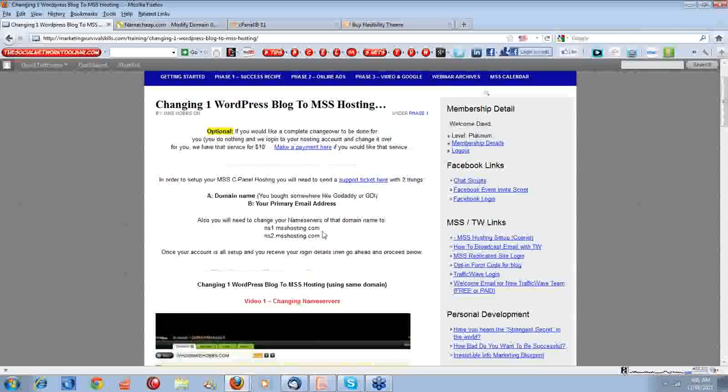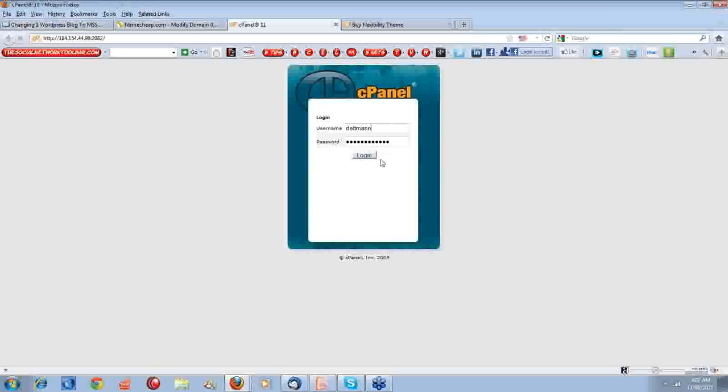Now, all this will probably take a couple of days, depending on how quickly the name servers change over. They usually say 72 hours. Sometimes it's quicker. I remember mine actually changed over fairly quickly. And then there's how long it takes for your hosting service to set it up as well. So they usually allow a couple of days to get everything underway.